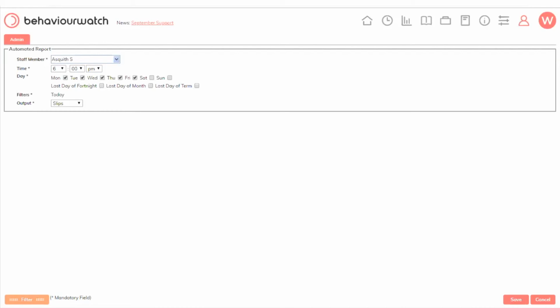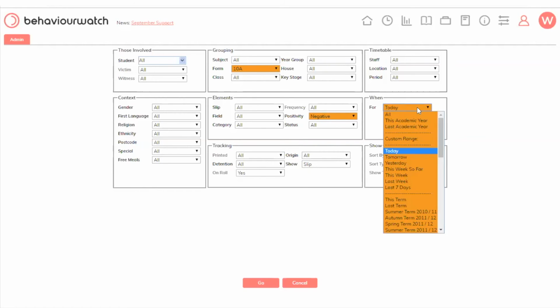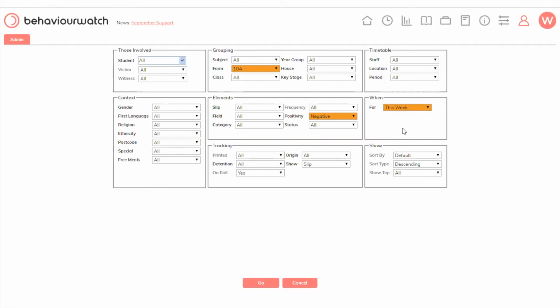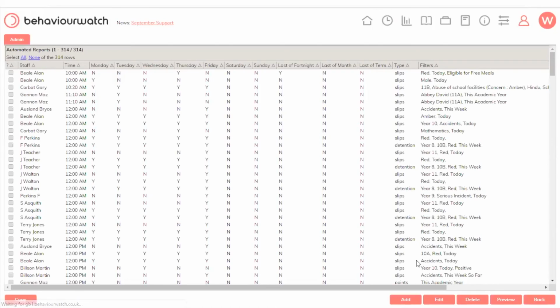From there, if you then filter in the bottom left corner, you can begin by selecting their form from the form drop-down, and then from the positivity drop-down, you can select negative. By default, the date range will be listed as today, although this can be altered. This week, for example, could be selected if you wanted to send a weekly summary to the staff member. And again, when you're ready to save, you can press Go and then Save to confirm. This will then add the automated report to the list view.